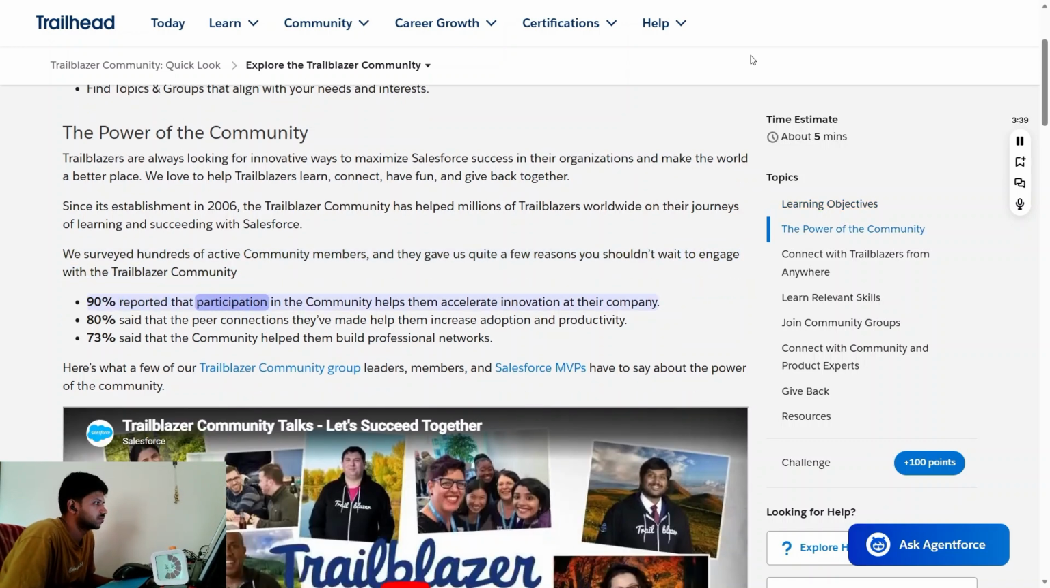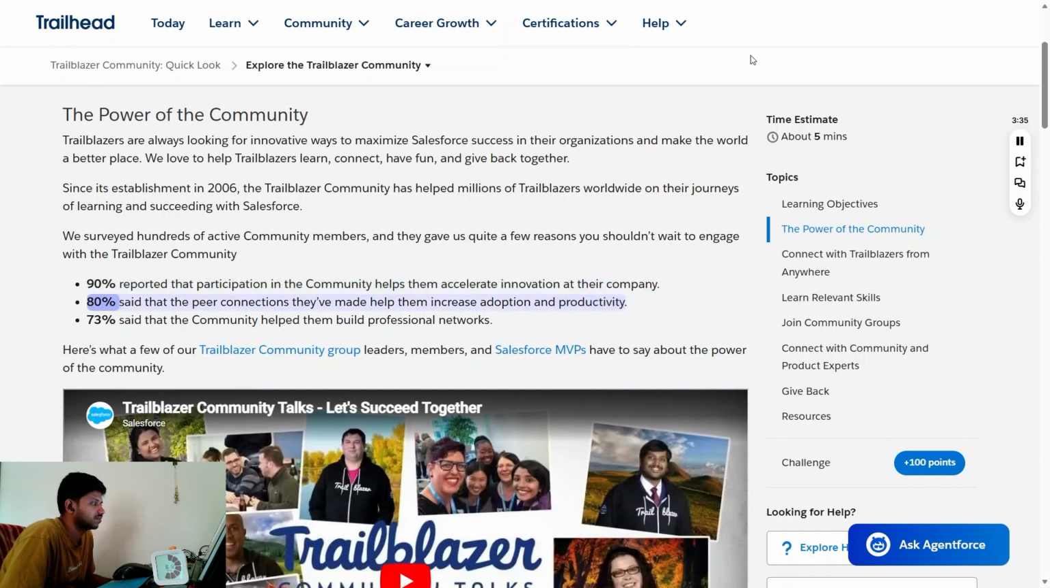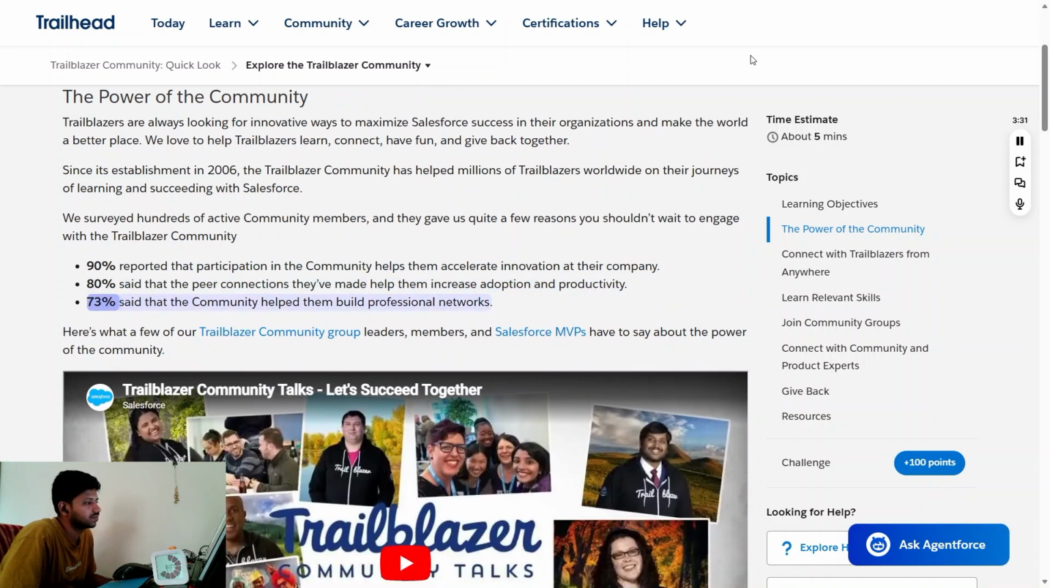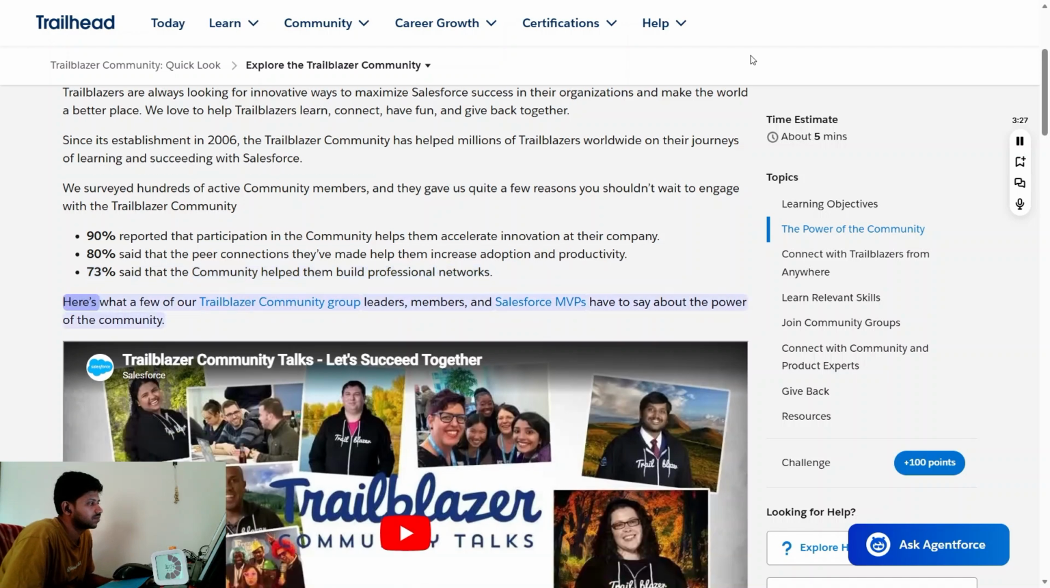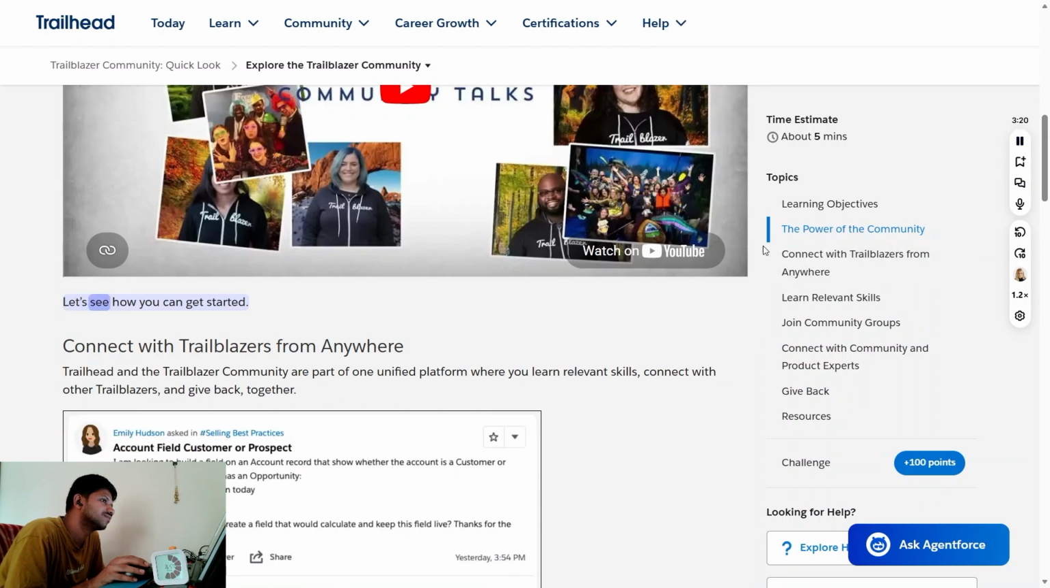90% reported that participation in the community helps them accelerate innovation at their company. 80% said that the peer connections they've made help them increase adoption and productivity. 73% said that the community helped them build professional networks. Here's what a few of our Trailblazer community group leaders, members, and Salesforce MVPs have to say about the power of the community. Let's see how you can get started.